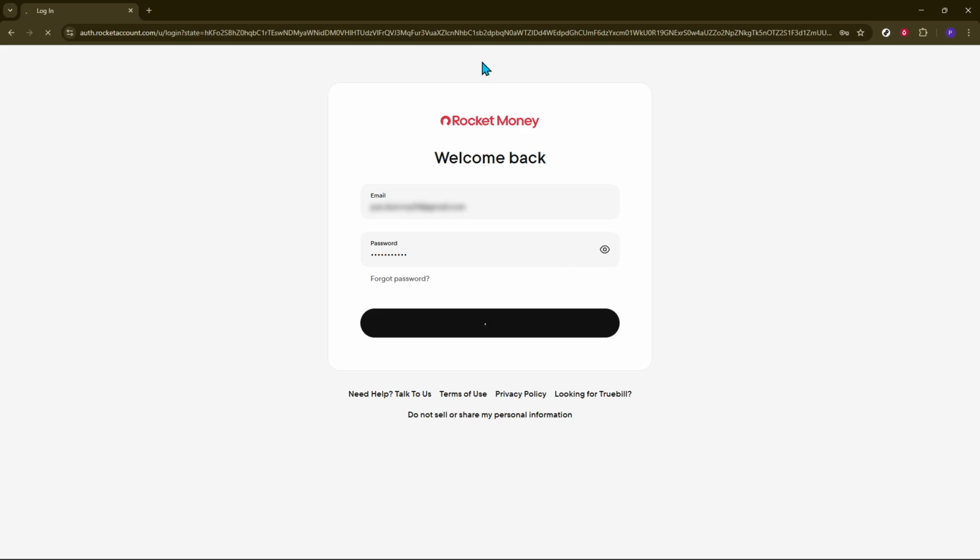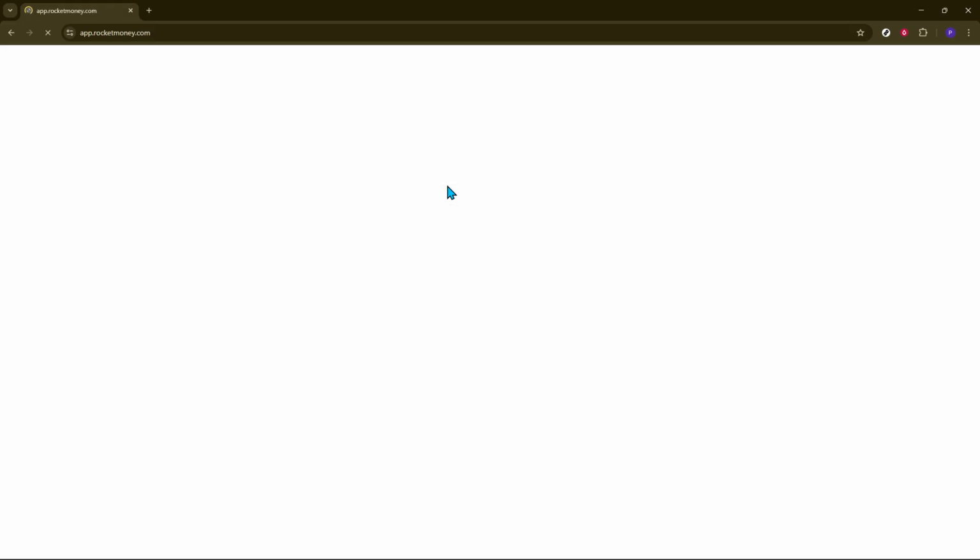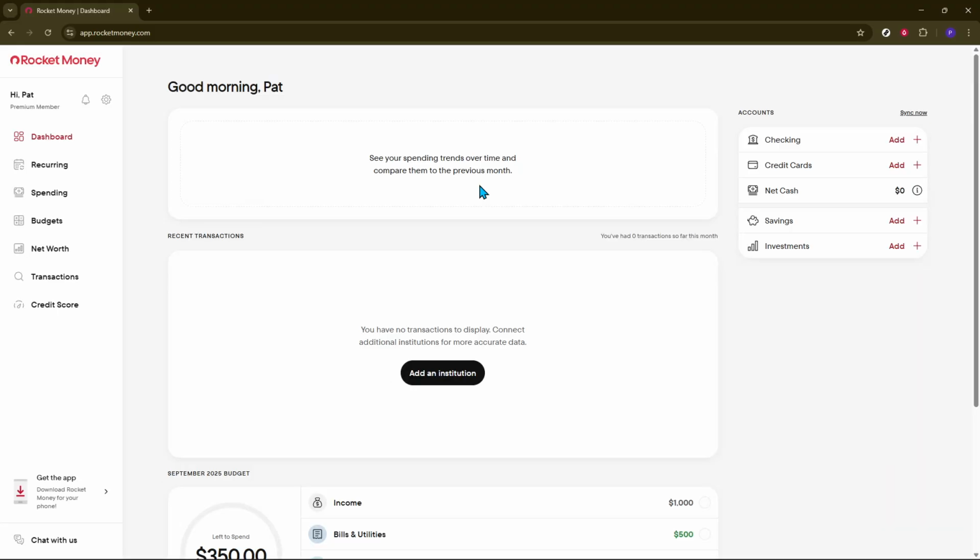Now that you're on your dashboard, the next step is where the budgeting magic begins. Look for the Budgets tab. This is usually found in the main navigation menu, and this is where you'll set up and manage your budgeting categories. Once you click on it, you'll see an option to Add Budget. Go ahead and click on it. This will open a new screen where you'll start building your budget categories.